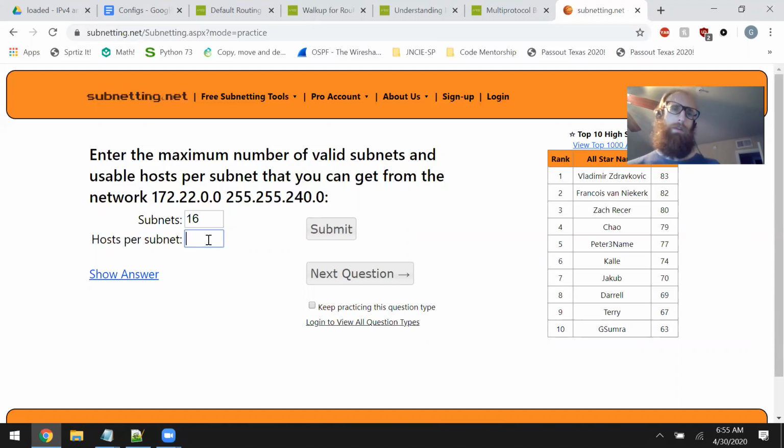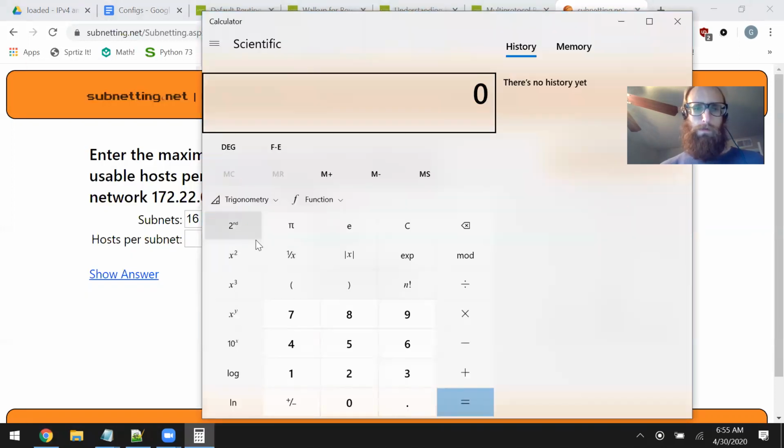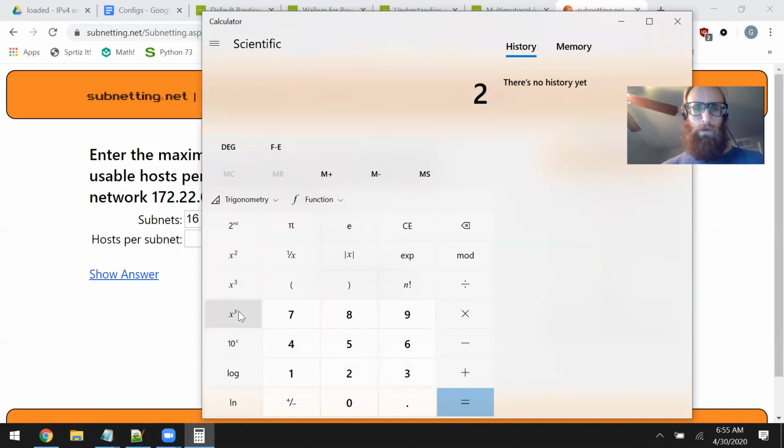And then the hosts per subnet, that would be the rest of those. So it would be 2 to the 12, which I'm just going to pull up a calculator for. Yeah, I think I'll have a calculator on the test.